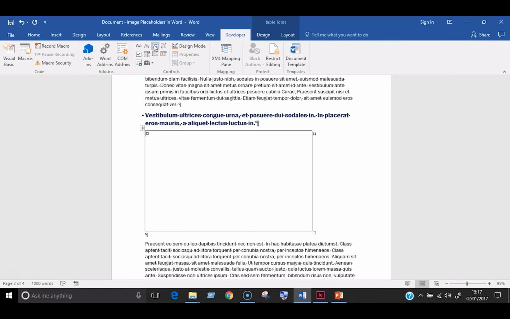Now for that one I used something called a picture content control, which is available from a developer ribbon, but unfortunately that isn't available in the Mac version of Word. So in this video I'm going to use macros.